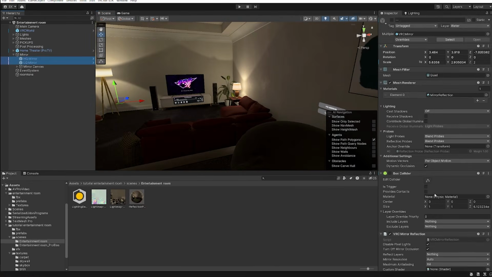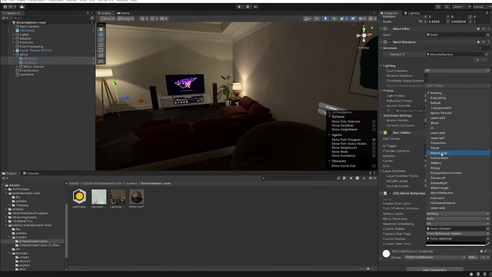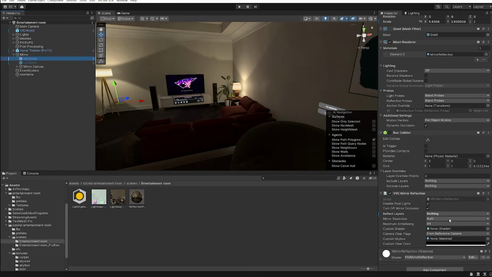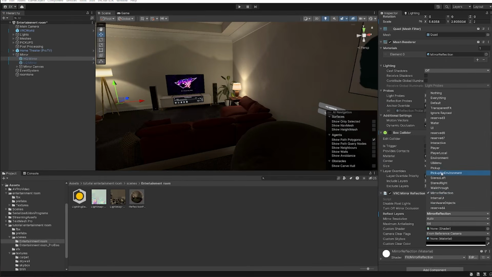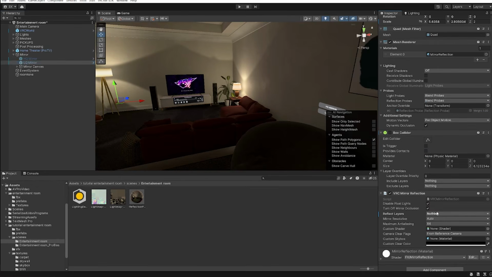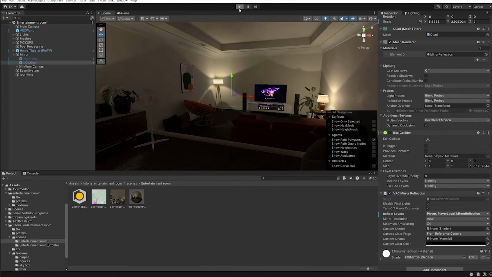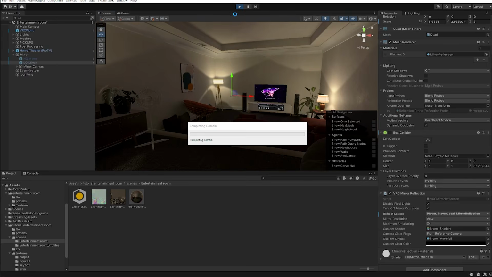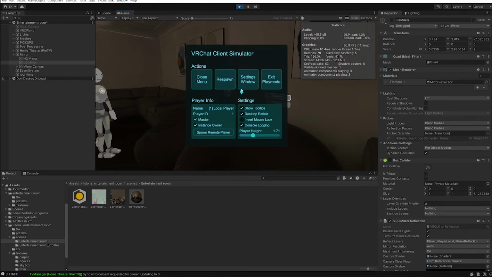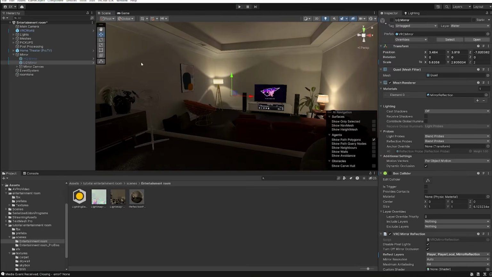So I'm going to select both the mirrors. Back in Unity, actually, I'm just going to do HQ. We need mirror reflect, pickup no environment, pickup, player local, player, and then default. For the LQ mirror, the low quality, we need mirror reflect, player local. Play this scene in the client sim and let's double check to make sure that's working properly. And it is working. That is good news.